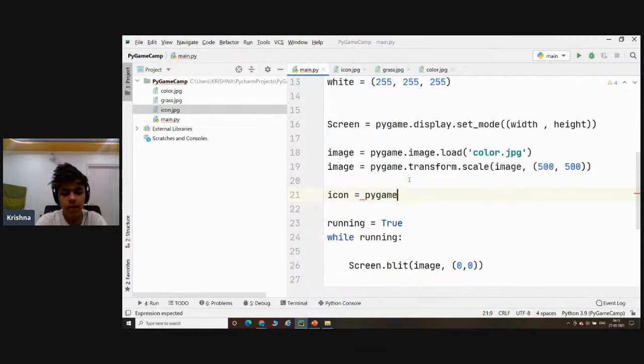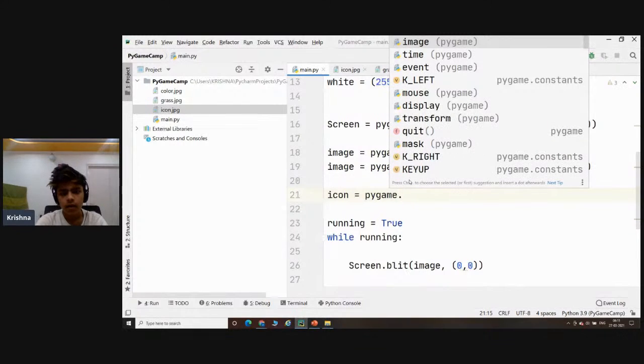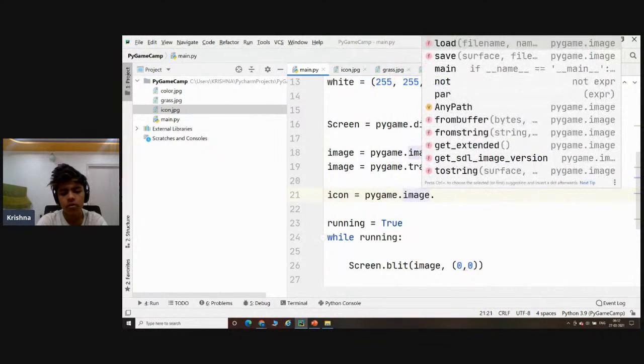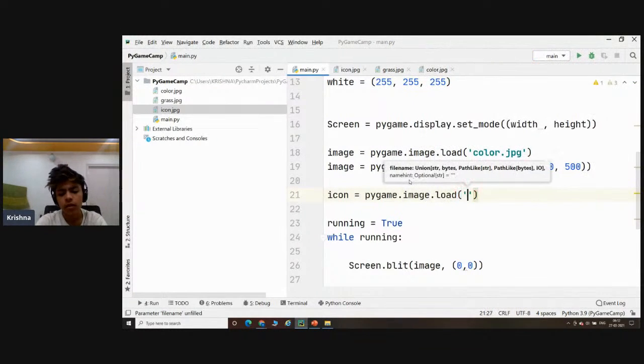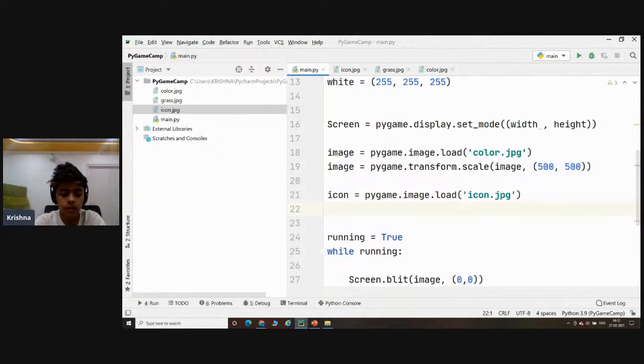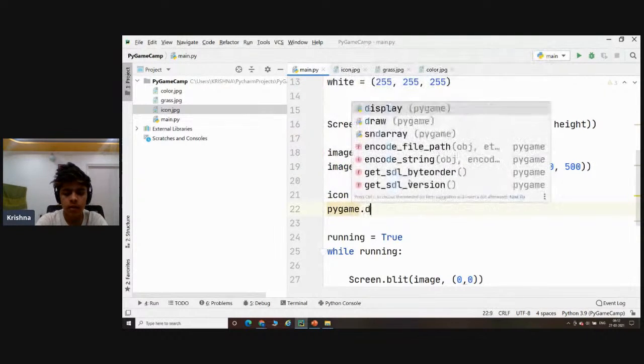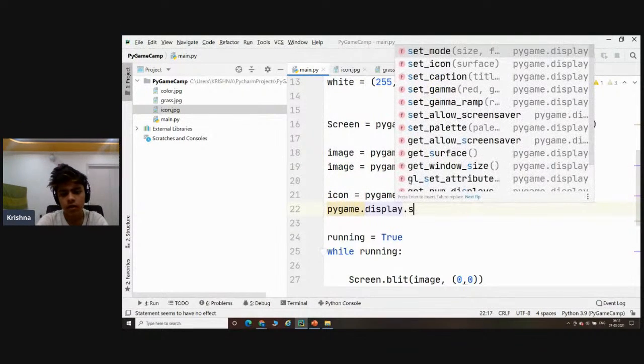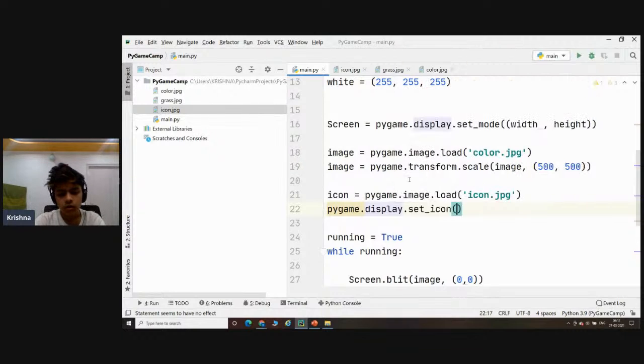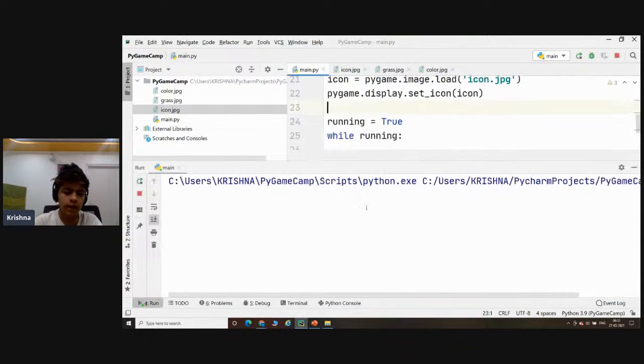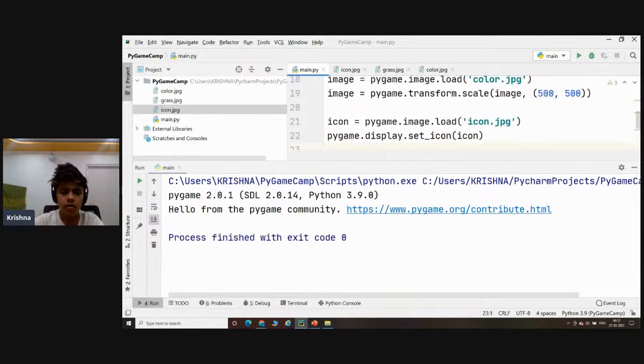Icon equals pygame.image.load, which is icon.jpg. You can just say pygame.display.set_icon of icon, and hopefully the icon is changed. Now we can just change the caption.